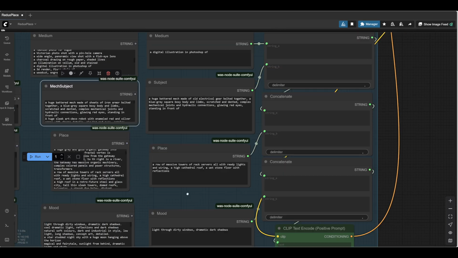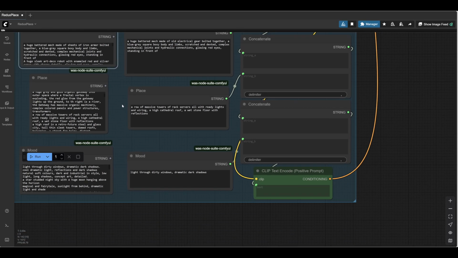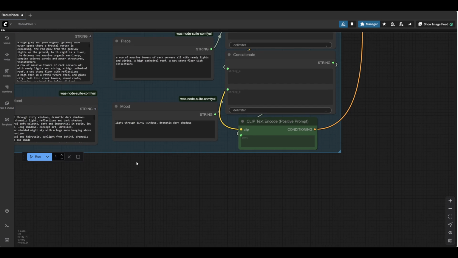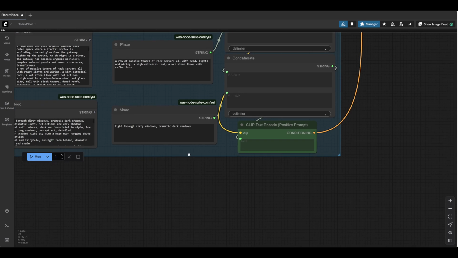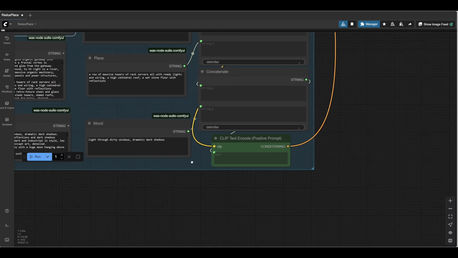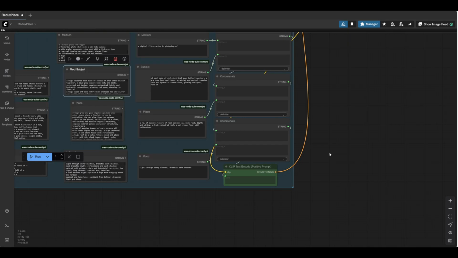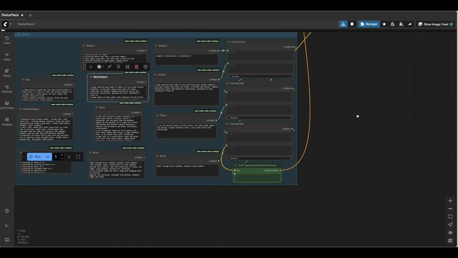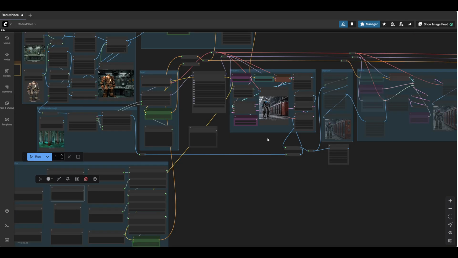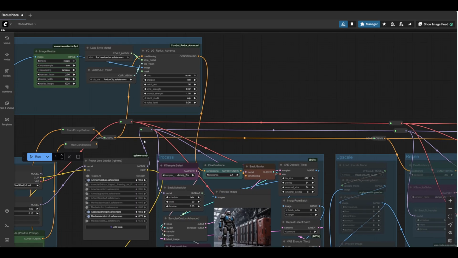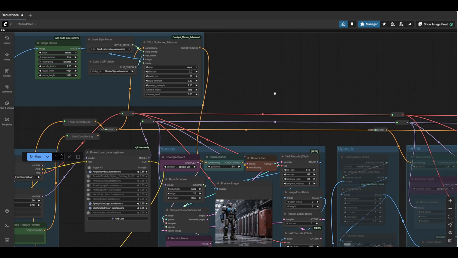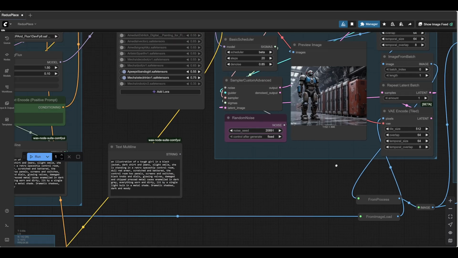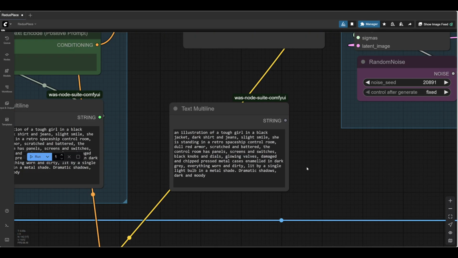So you can see the prompt is made up of a digital illustration in Photoshop of a huge battered mech made of all electric gear bolted together, etc., etc. In front of massive towers of rack servers, all with ready lights and wiring. It should reflect the image you're trying to put in, obviously, and a light through dirty windows, etc., etc. And this lot here will join all that together into a single prompt, and that goes in here. Then it goes up into Redux, and then down into there. So we'll run that and see what we get. I should probably mention the robot is golden.